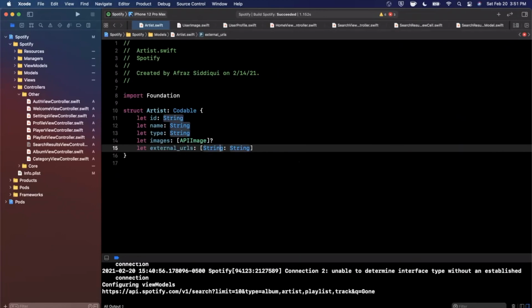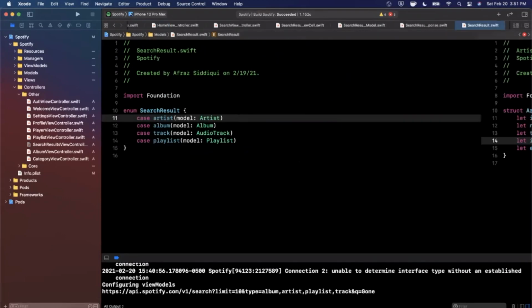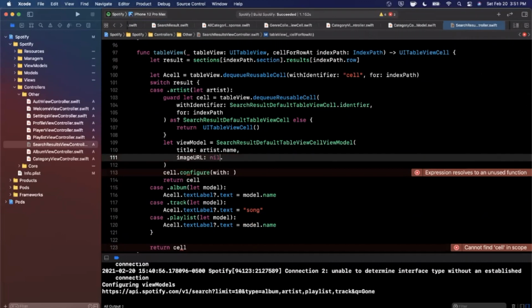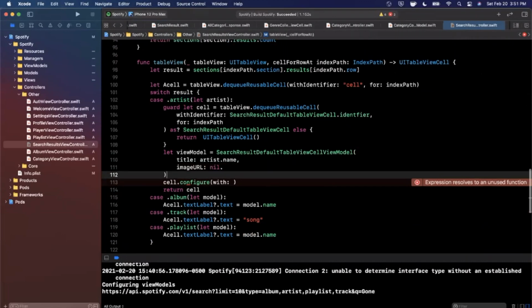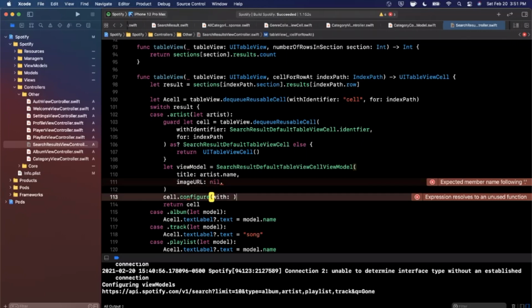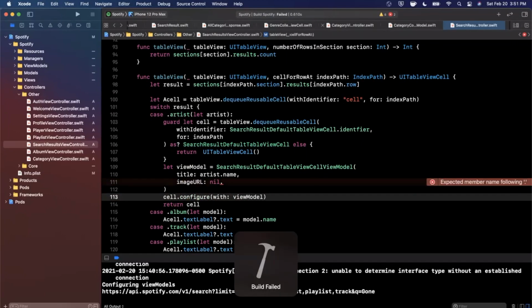So let's see. First of all, let's go back to our controller and make sure we don't have any issues here. So I'm just going to return nil in for here, like that. That's artist.name. Go ahead and hit Command B once you pass in the view model right there. And let's fix up any errors that we have.